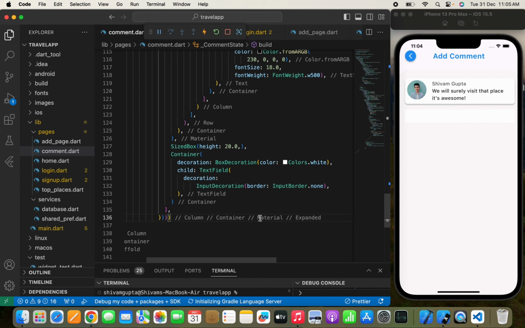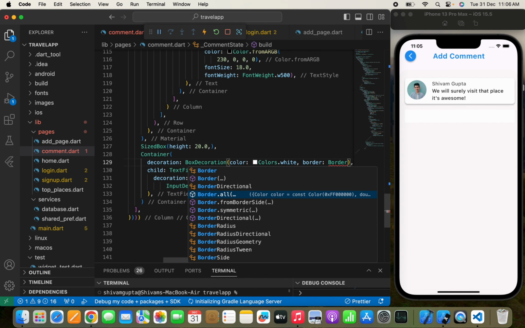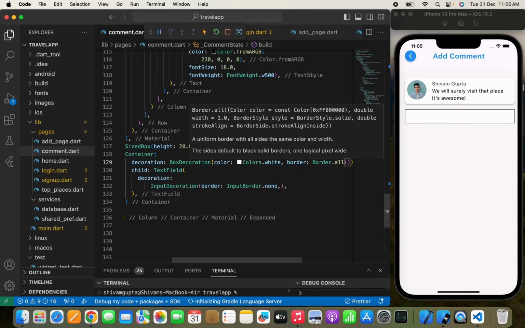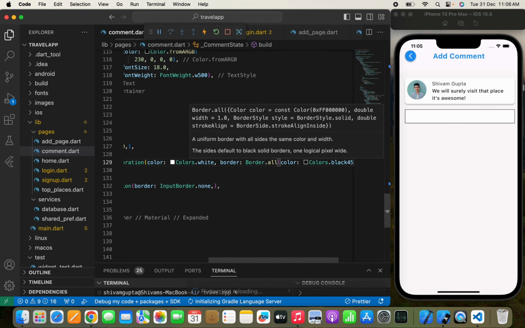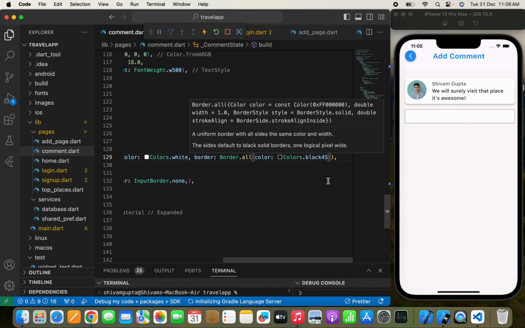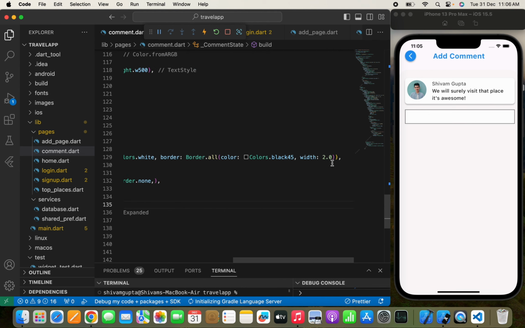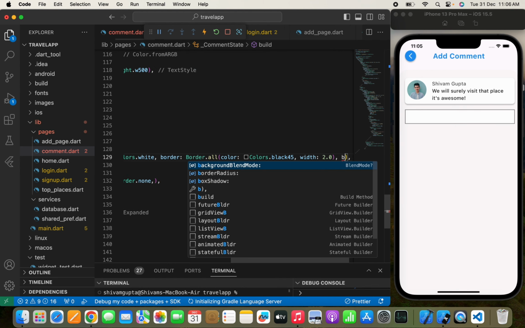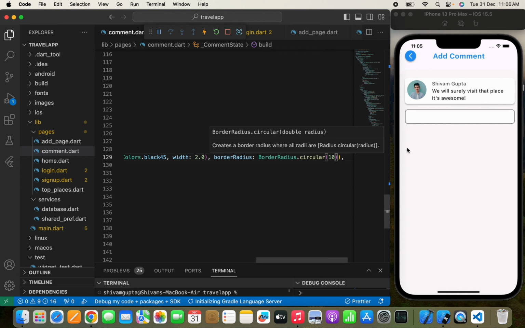Now here what I'm thinking is, let's provide a border. So I'll pass Border.all, and here you can see the border. We can pass Colors.black with opacity 45, I guess it is okay. And we can also pass a width, like 2.0. Now here I can use a border radius, so I'll pass BorderRadius.circular and simply pass 10. Now here you can see the text field.